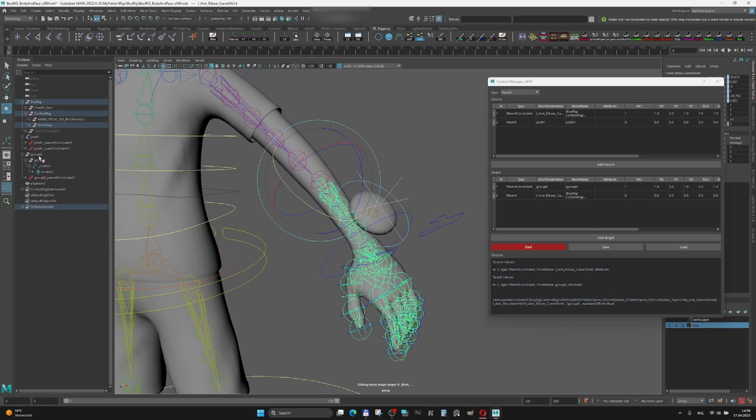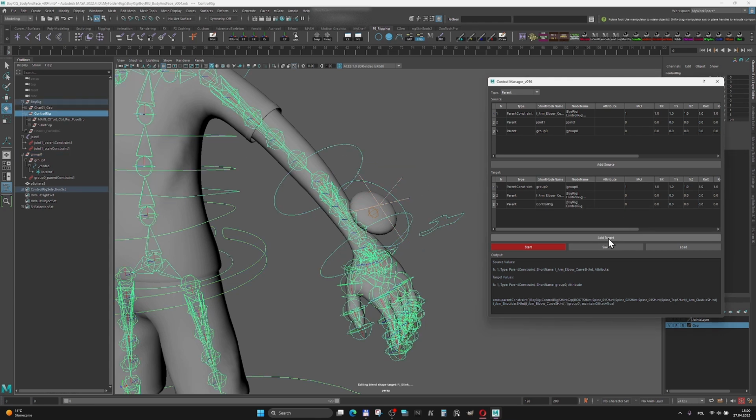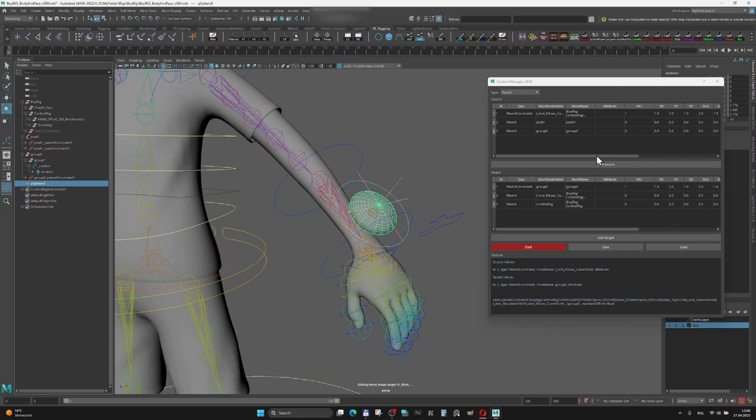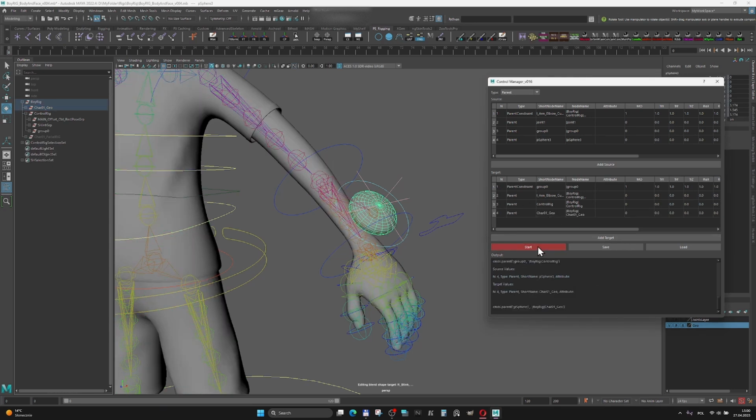I want to do the same with the group that contains the controls. Let's say I want it to be in the control group. We select the parent, click add source, and choose the control rig group, then add target. We do the same with the sphere. Select the sphere, click add source, choose the geometry group so that the sphere is with all the meshes. Then we click the start button and the script executes all the commands step by step.